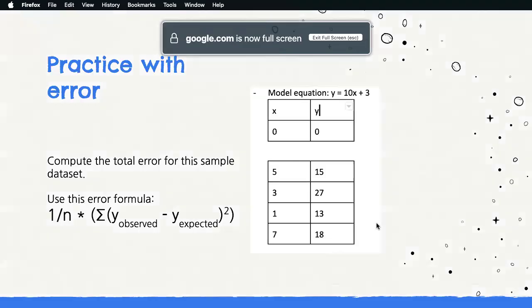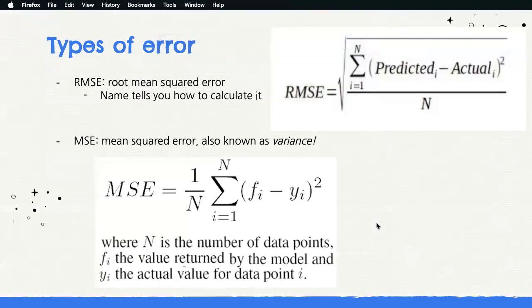Let's go back here. So get rid of this. Okay, so here are the most common types of error formulas that you're going to see. The first one is the one we just did. This is called mean squared error. And the name of all these equations usually tells you exactly how to calculate it. So for this one, we have the error, which is the difference between the actual data and what your function thought it was supposed to be. And then it's squared, so you square it. And then it's the mean, so you sum over all of them, and you divide by the number of points. So that's the average. So it's the mean squared error.